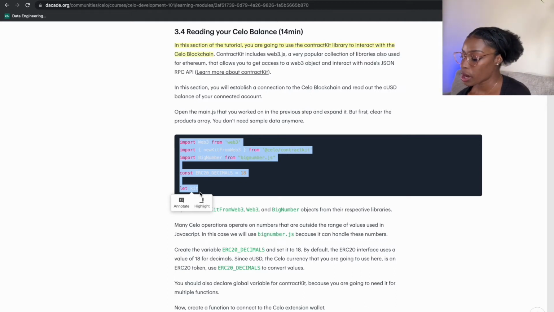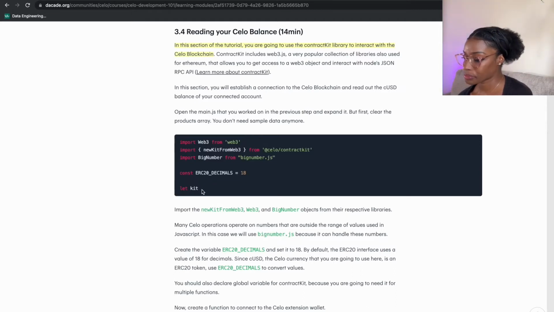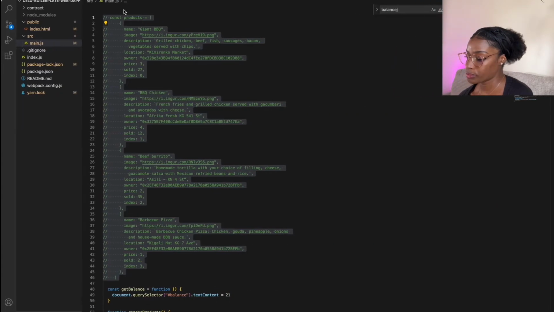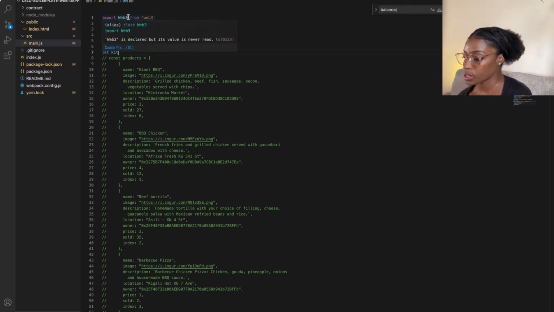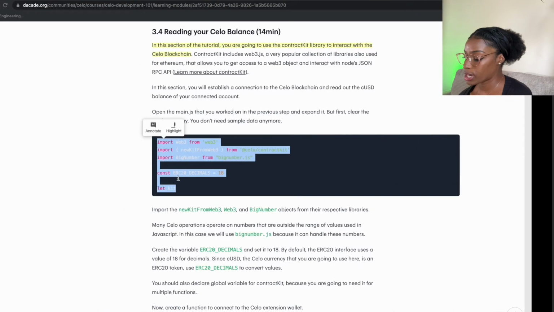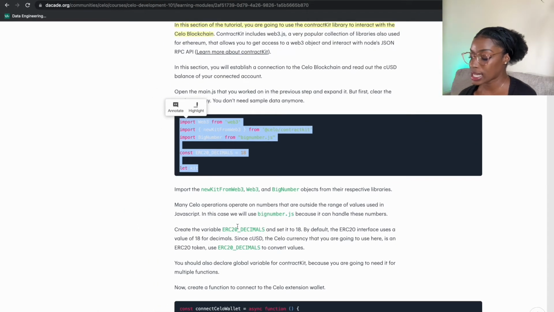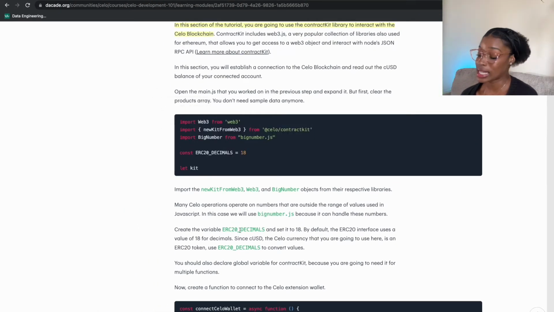So I'm just going to copy these lines. So import Web3, import all these nice things. And we are going to set the variable ERC20 decimals to 18. By default, ERC20 decimals is 18.